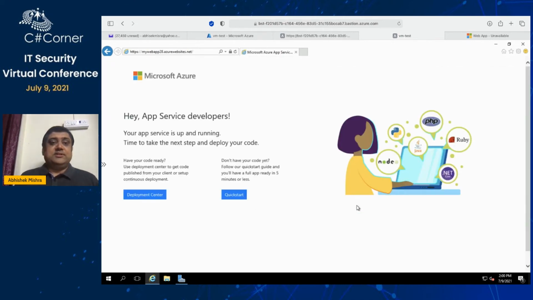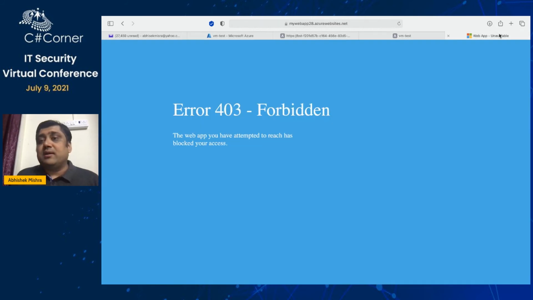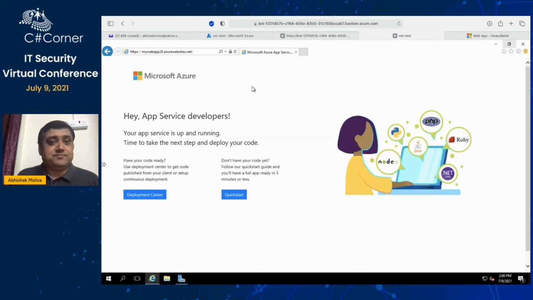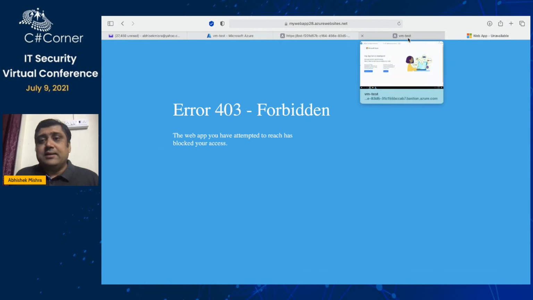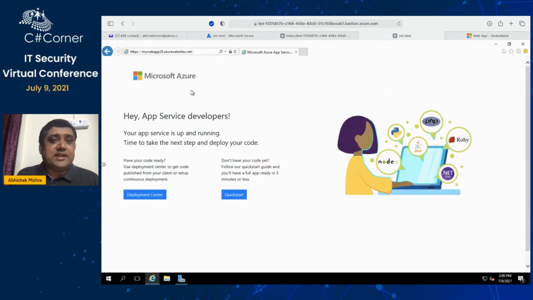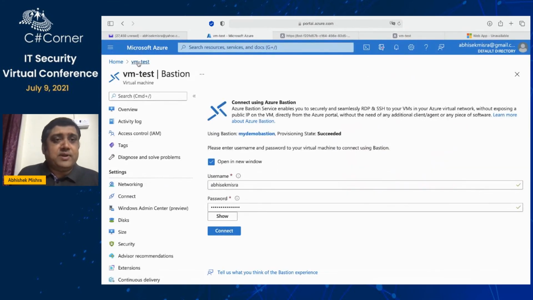See, I was able to access it inside the virtual machine, but I can't access it outside. So my public web app will not be able to get accessed from here. Rather, I'll only be able to access it from the VM that is integrated with the virtual net, the VNet that I've created. Now, let me show you something. What happened when I created this PLE?